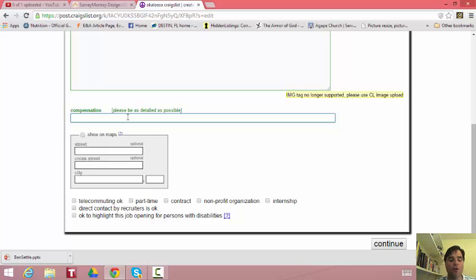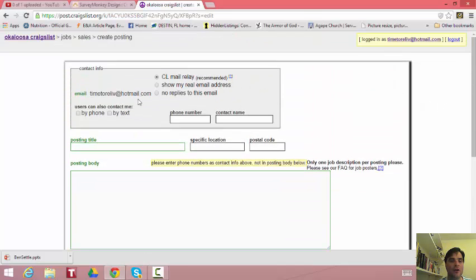Compensation plan, whatever you want. I like to put unlimited income potential. As you can see, it already pulls up there because with what I'm doing, there is unlimited income potential. I pick telecommuting and part-time. I don't click anything else, and I don't give them my phone number. Once you create your Craigslist account, your email address should pop up right there. So don't put your phone number. That way you don't have a bunch of people calling you that you don't want calling you. Put your email address.